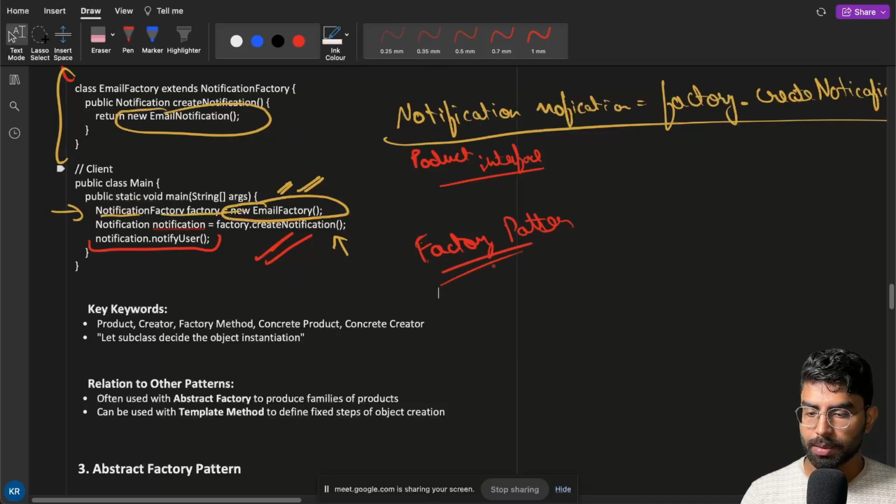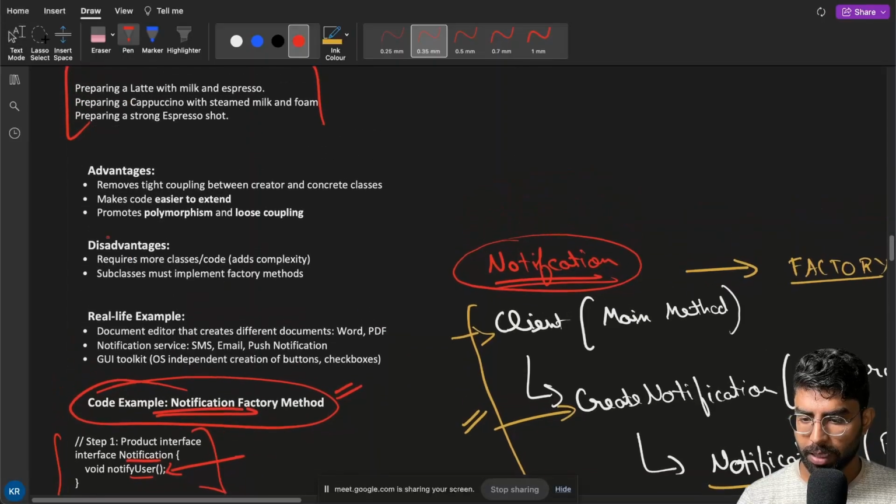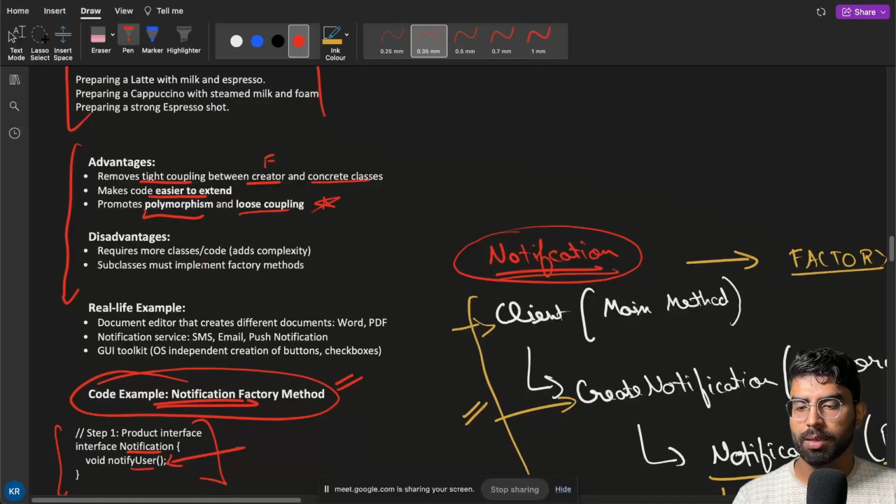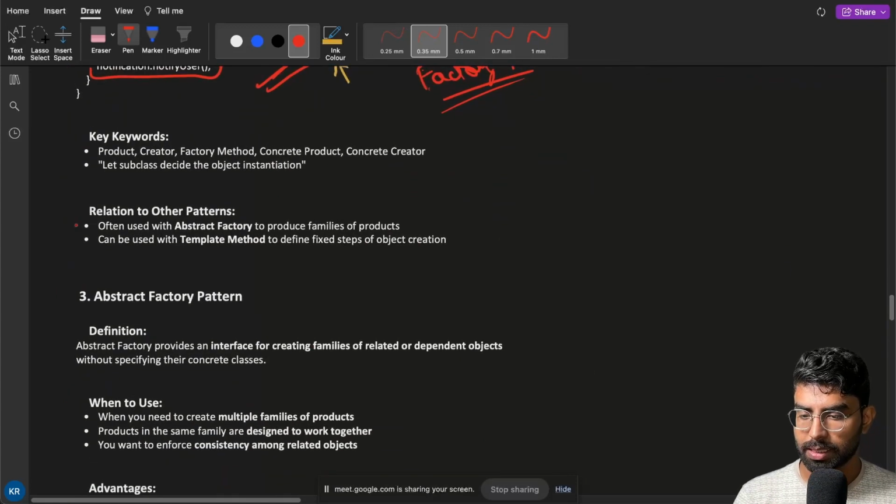Great. So there are some advantages and disadvantages for this. It removes the tight coupling between the creator, that is the factory, and the concrete classes, makes code easier to extend, promotes polymorphism and loose coupling. Disadvantage, requires more class code and adds complexity. Of course, complexity is there. Subclasses implement the factory method. Okay. So this is clear for everyone.